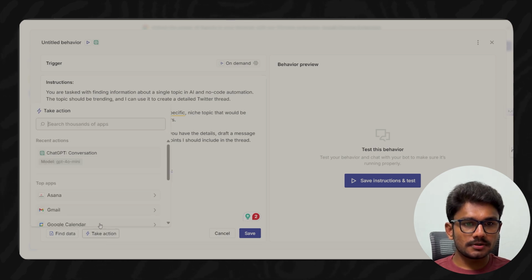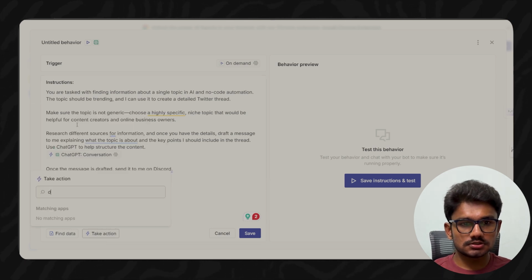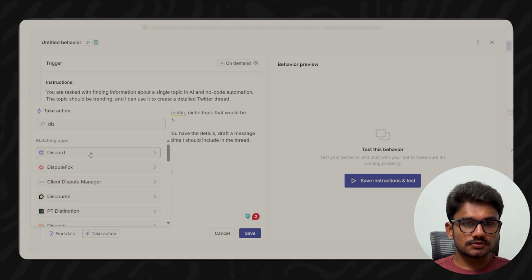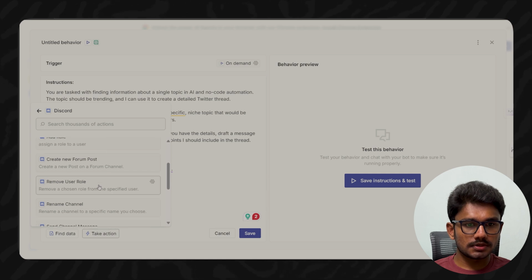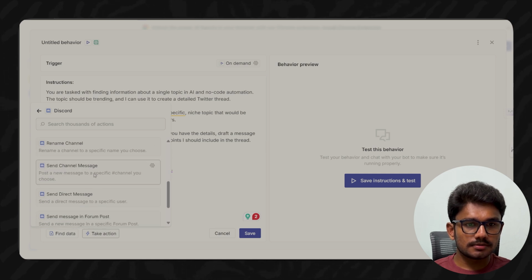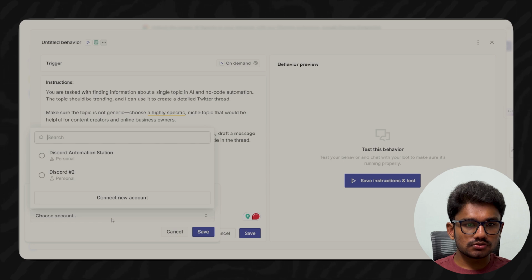So we'll implement the same thing, which is I'll just search for Discord. I just found the Discord here, and I am going to send a channel message, and I'm going to choose an account. I have created a particular Discord channel for this tutorial and I have linked it already.